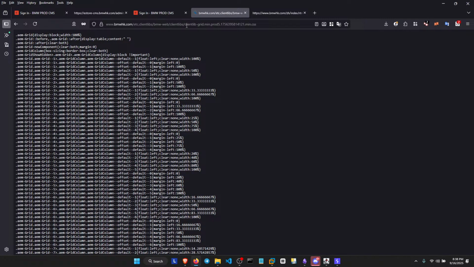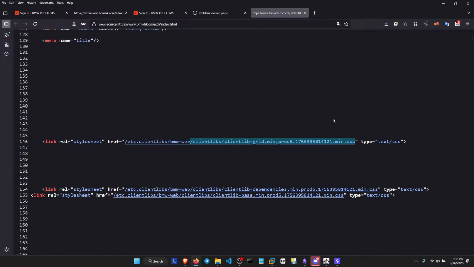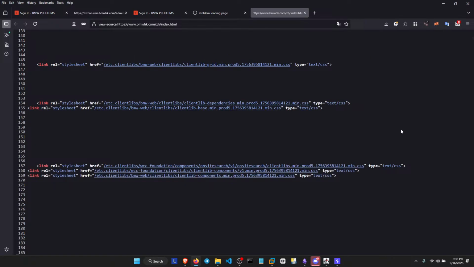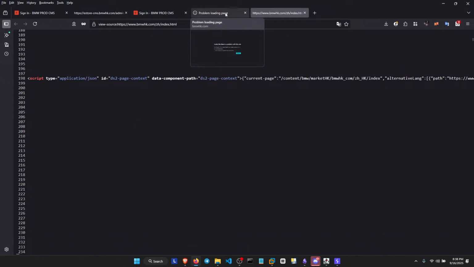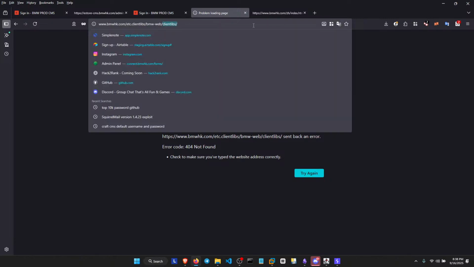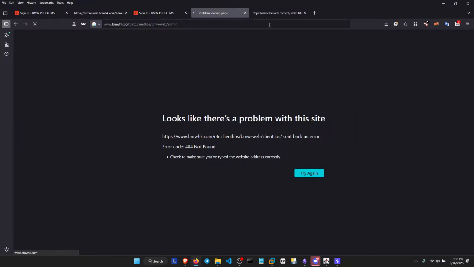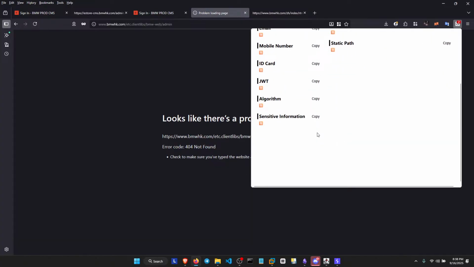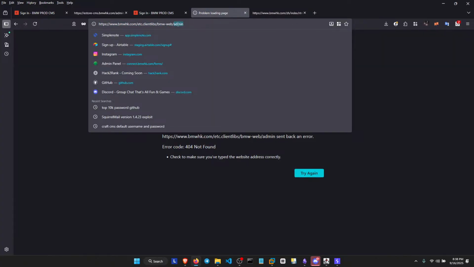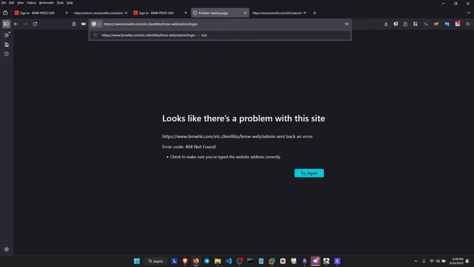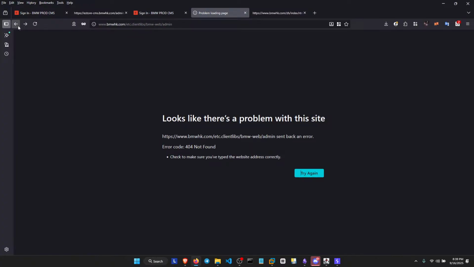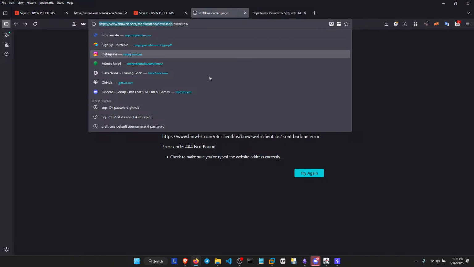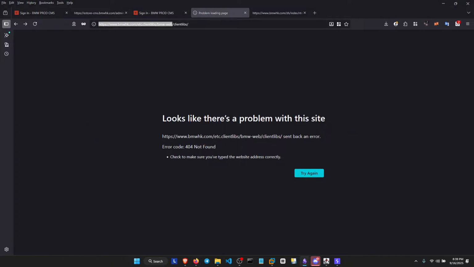Which bug class is your favorite? Access control. I love access control bugs. So what we can do, we can brute force from here. So if we say admin, we don't get anything. Nope, we don't get anything. But we can take a note of this directory. www.bmwhk.com.